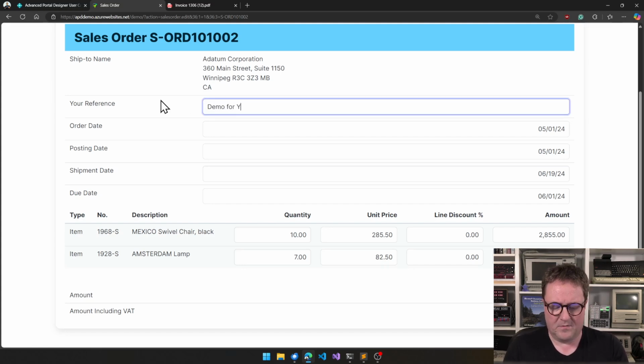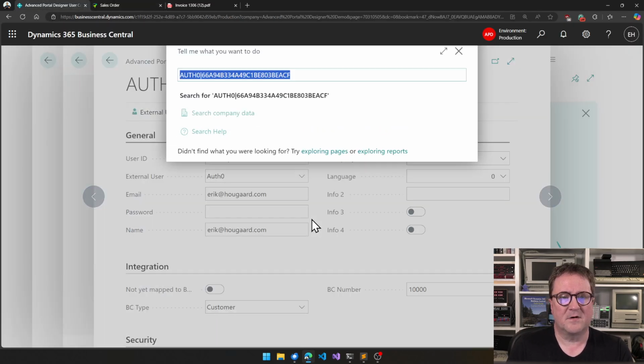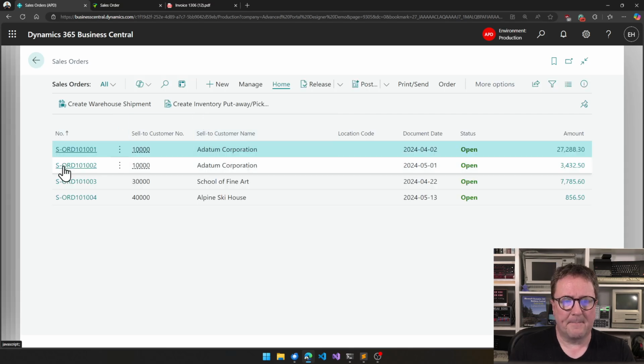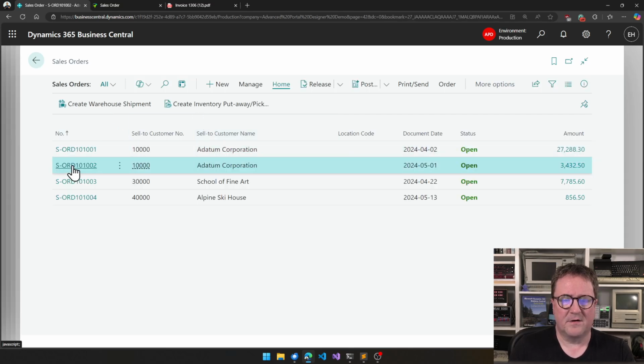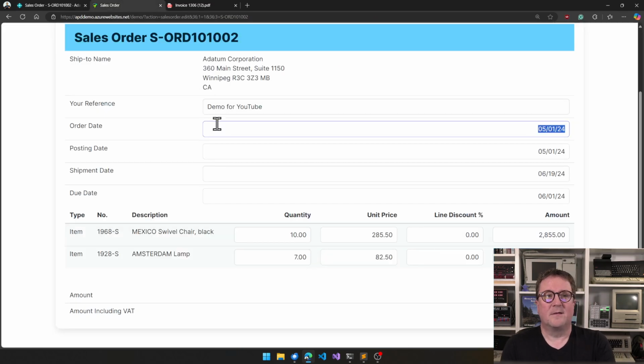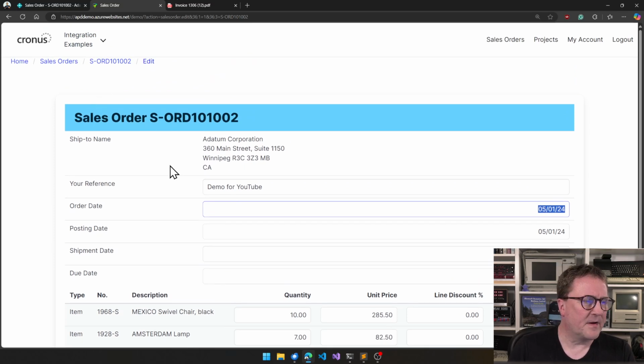And demo for YouTube. So I type in that field, and if I go back to this one and go into sales orders here, and find that sales order, we can see that it says demo for YouTube. So I have linked this field that we have here directly into the business logic to validate in as that field if I want to.